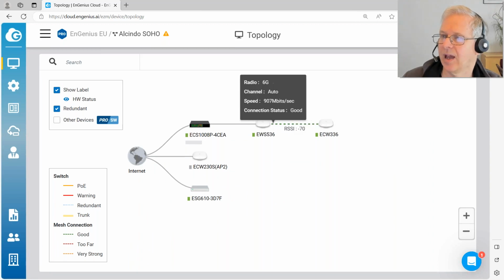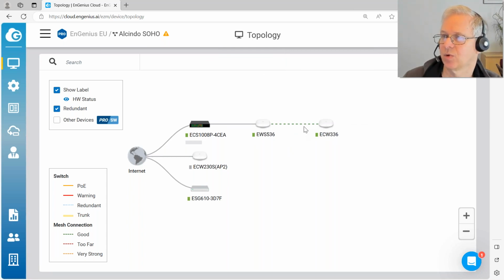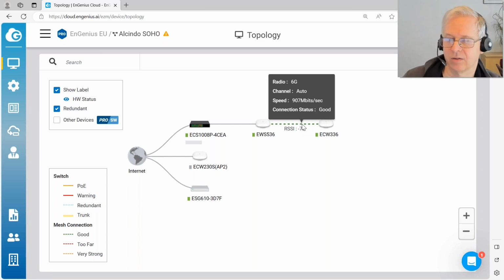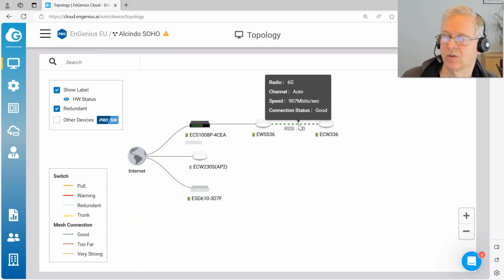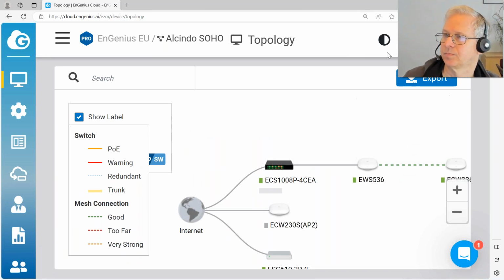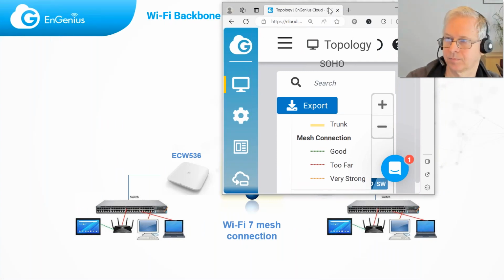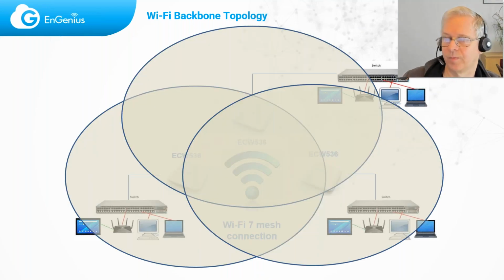So I have my 536 connected, and I also have a 336. I don't have two 536s, but I have those two connected. It's not optimal. I didn't put them really close together. I actually have several walls in between, but still it has a gigabit link at the moment over 6 gigahertz, which I think is kind of cool. So you could conceivably use it for this.